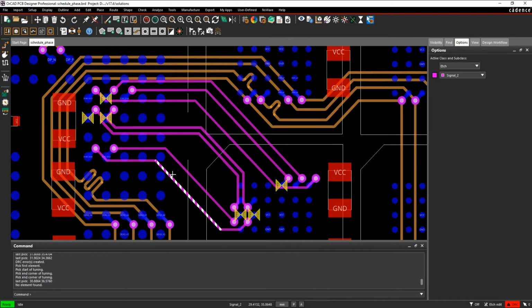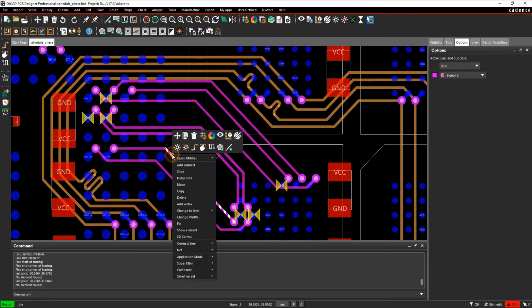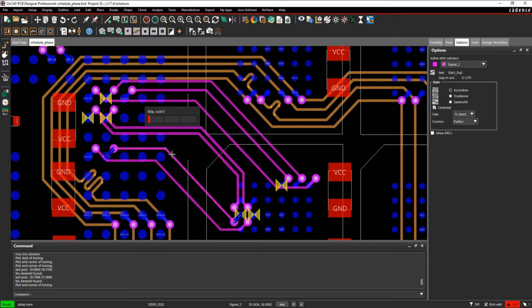So I can do this from the icon, the delay tune icon. I can do this from the root delay tune command, or I can hover over the C line that I'm interested in if I'm in etch edit mode and just do a right click and then there's a delay tune. The options pane then changes to give me the delay tune options. So I've got different modes.